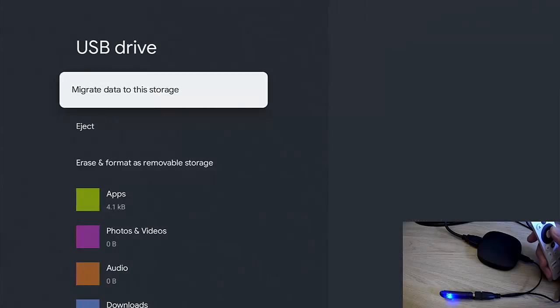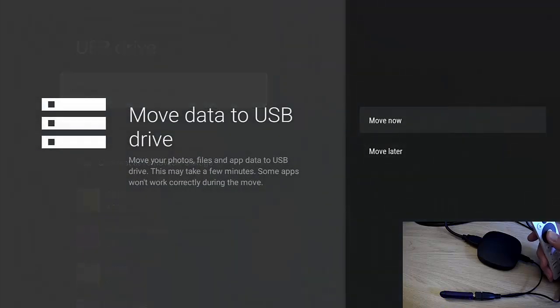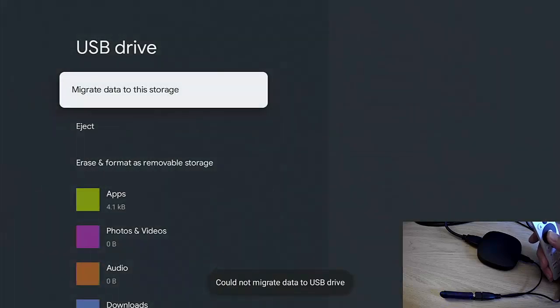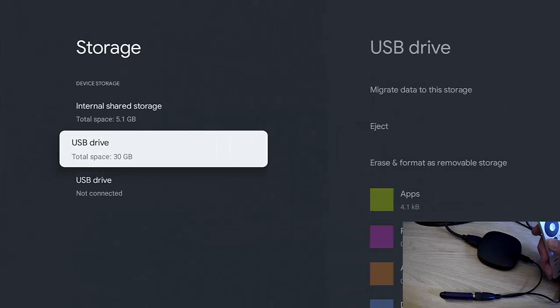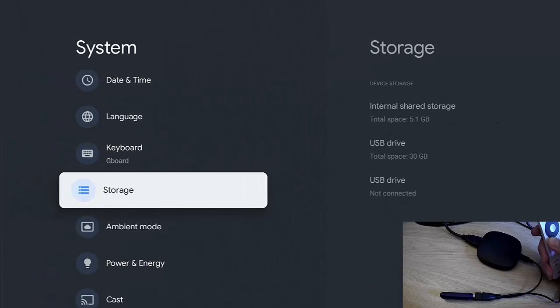And we've got another option there, migrate data to this storage. So let's select that, see if it's going to migrate now. Like, move now. No, it couldn't migrate it. Okay, then.